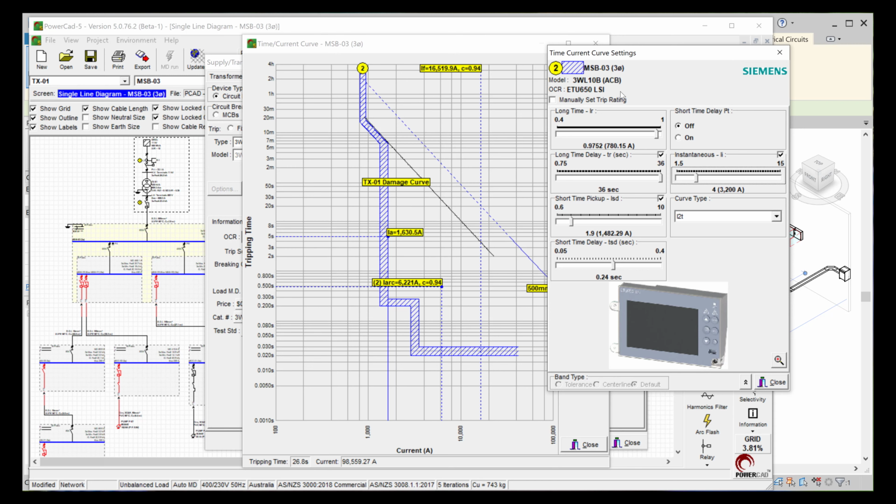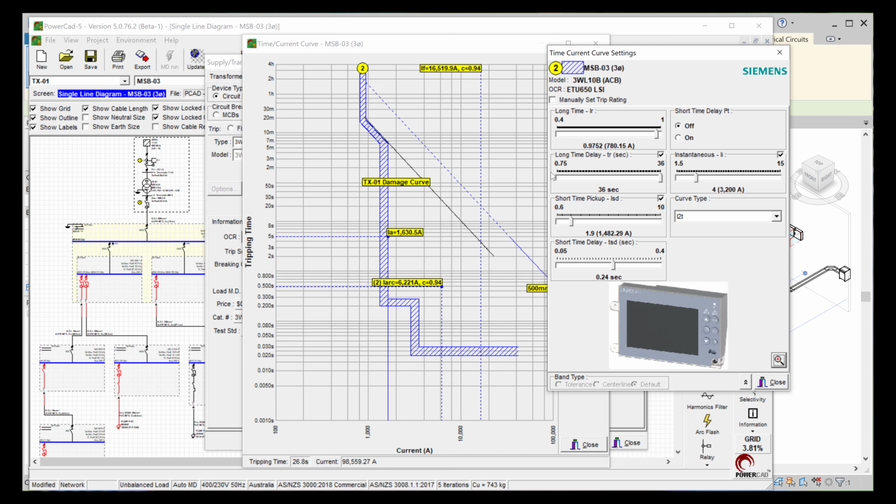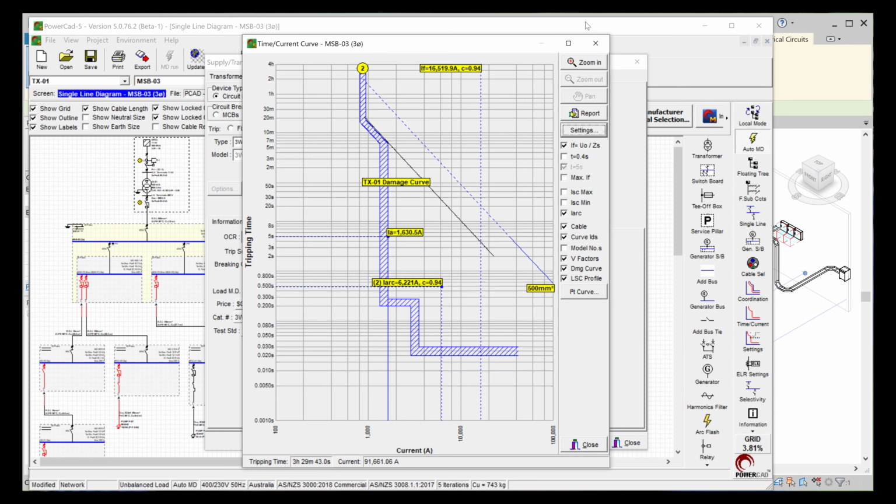If you want to have a look at the OCR in more detail, just bring up the OCR. In this case, it's electronic OCR. Let's close that.